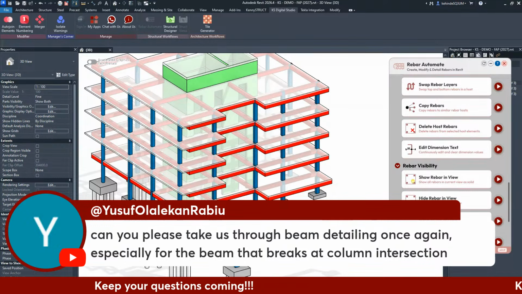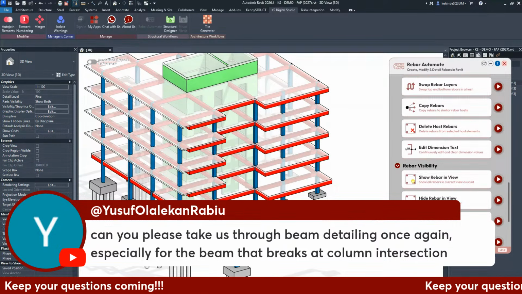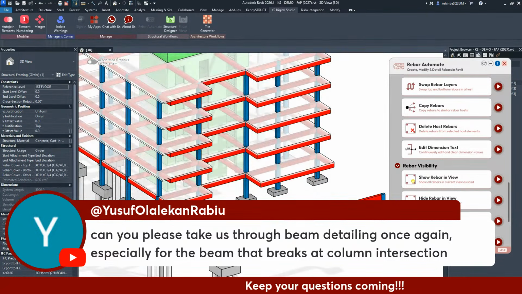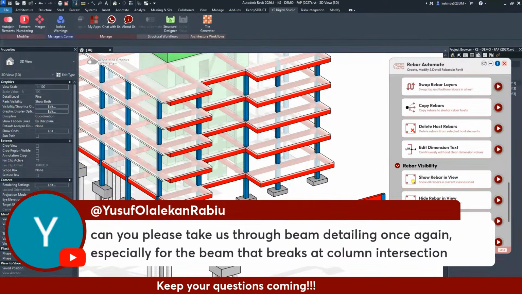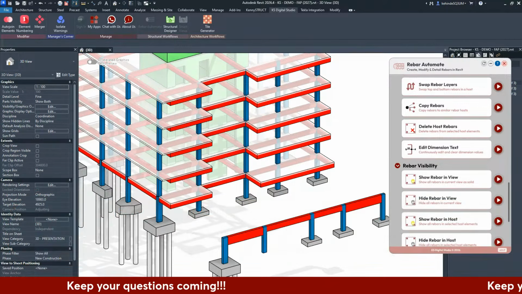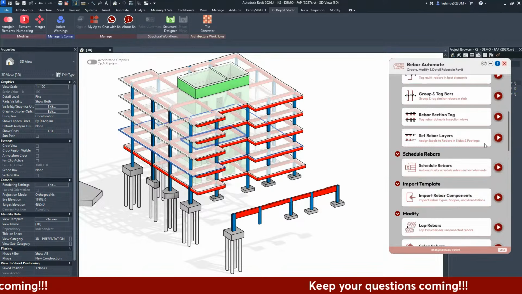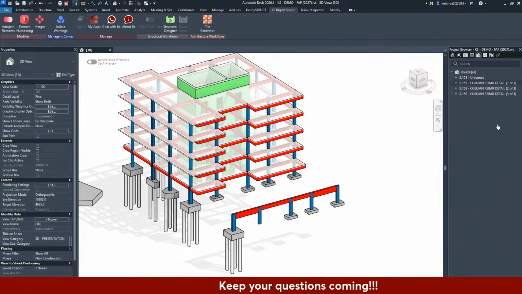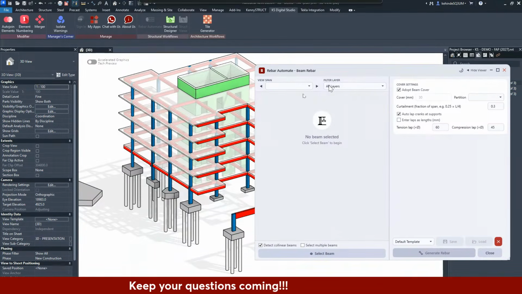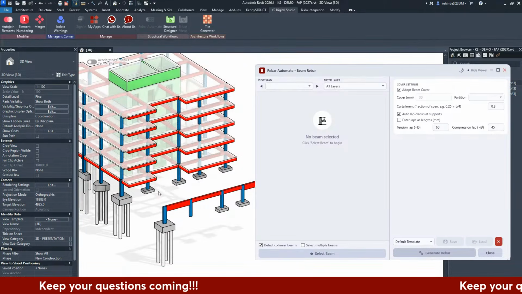So we want to go to the BNB once again. It's that beam that breaks at the column intersection. Thank you. We love that you asked that question because it's one of our updates. So just stay tuned as you see how it works. I will show you how it works. So now go back to beam rebars.